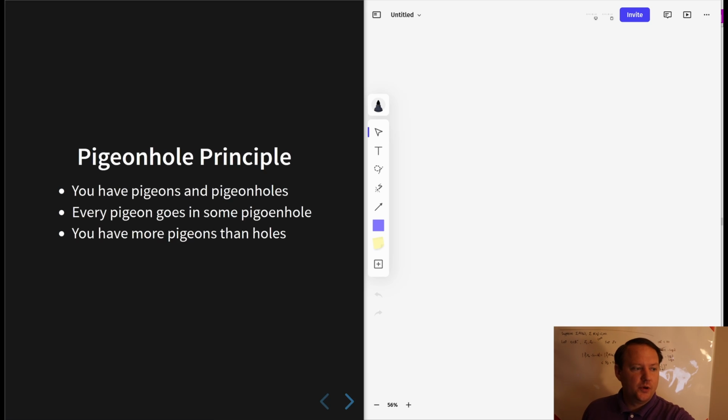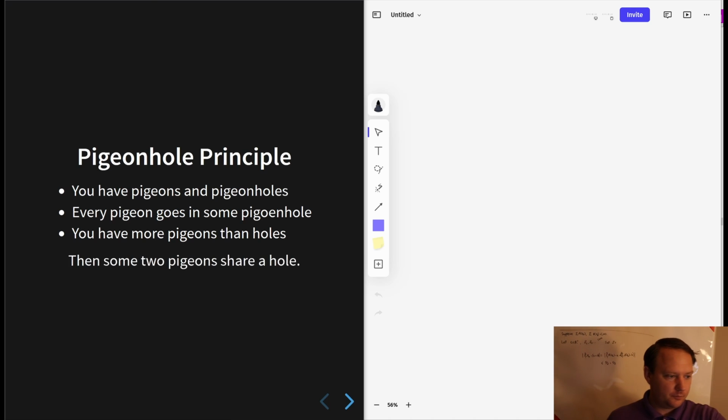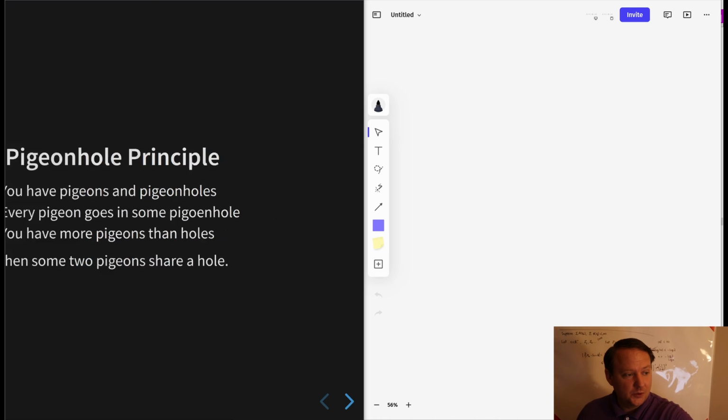So the pigeonhole principle is used to model the situation where, to give a very physical example, you have some collection of pigeons. Every pigeon must go into some pigeonhole. And if you imagine that you have more pigeons than you have holes, then some two pigeons must share a hole. That is the pigeonhole principle.